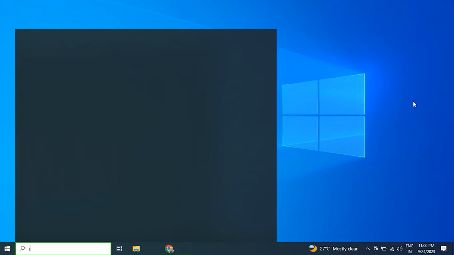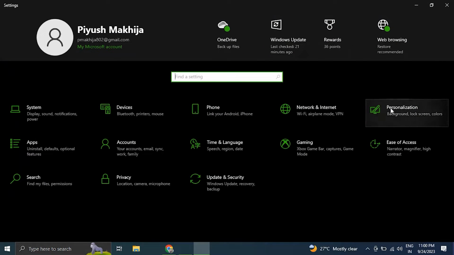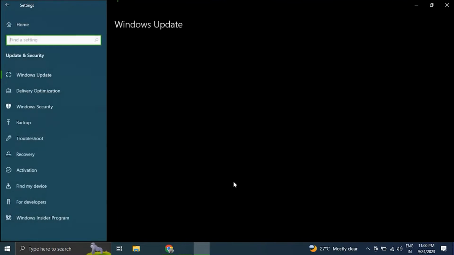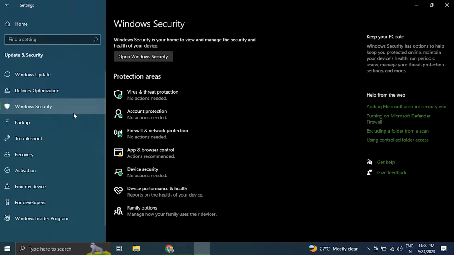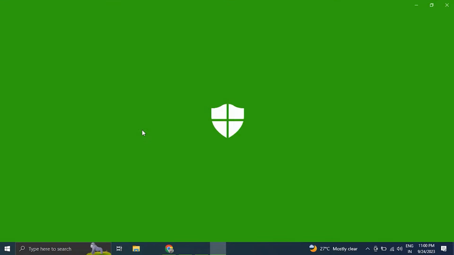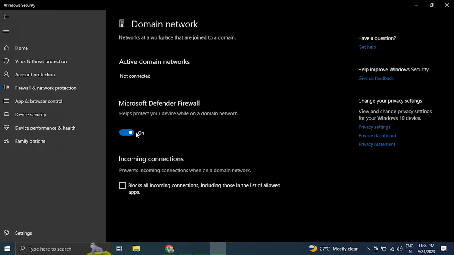Number 5. Disable firewall temporarily. For this, go to Settings, click on Update and Security and click on Windows Security. After that, click on Firewall and Network Protection. Then, click on Domain Network. From there, toggle off the Microsoft Defender Firewall.